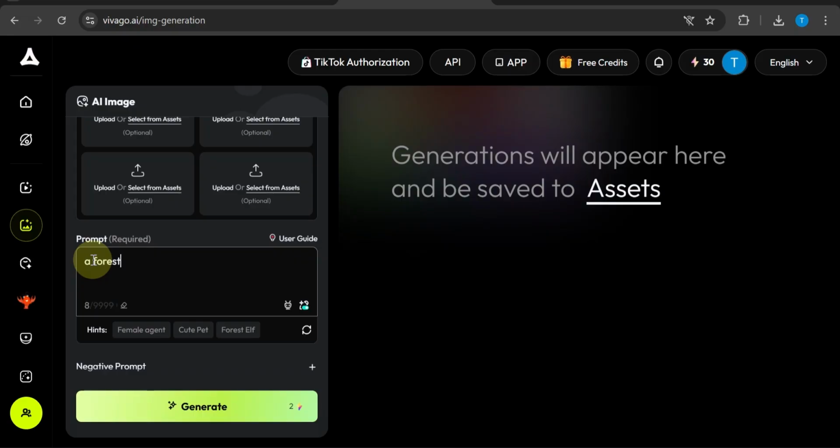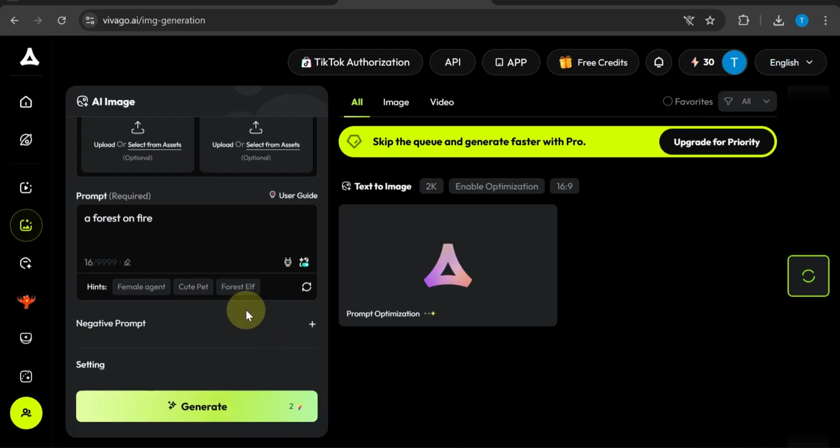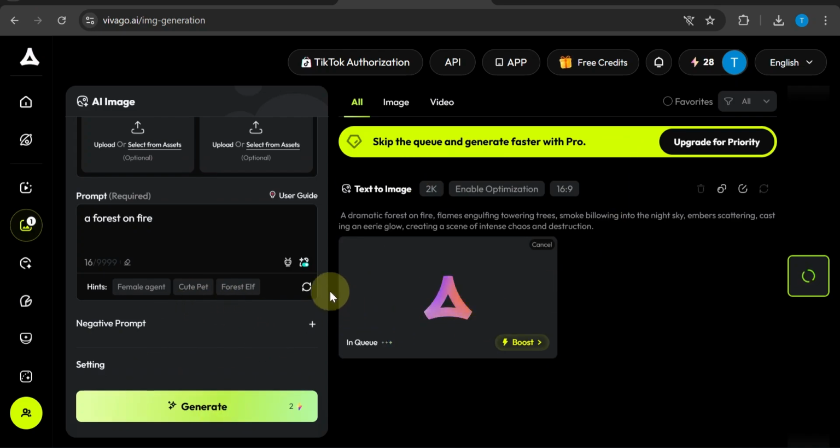Once you've entered your prompt, tap Generate. If it's your first time, the platform will ask you to sign in. You can use a Google or Yahoo account, and once you're in, you'll get free credits to start creating.